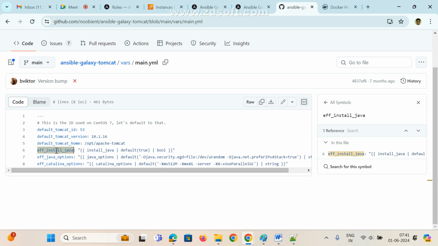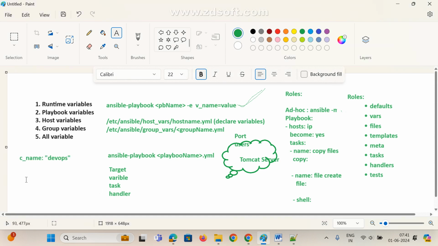Now, how to call this variable in our playbook, somewhere? How are we calling it, guys? If you want to call this name, this is the syntax, right? Double quotation, in the template format. Flower bracket, close flower bracket, and we are going to call it. How are we calling? C underscore name. That's it.